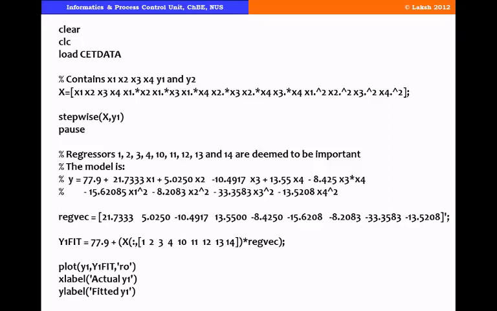So what we will see is at the end of the stepwise regression work, what the stepwise regression tool tells me, and I believe it is true, is that only regressors 1, 2, 3, 4, 10, 11, 12, 13 and 14 are deemed to be important. Many of the first order interaction terms in the proposed model didn't come out to be important. Only one interaction term, x3 times x4, which is variable 10 in our extended matrix, comes out to be important. The other interaction terms are not important.